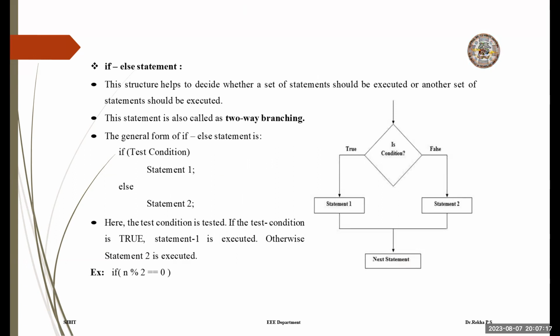So next, we have to speak about if-else statement. This structure helps to decide whether a set of statements should be executed or another set of statements should be executed. This statement is also called two-way branching. The general form of if-else statement is: if condition is true, execute statement 1, or else you execute statement 2. You have to understand this clearly here.